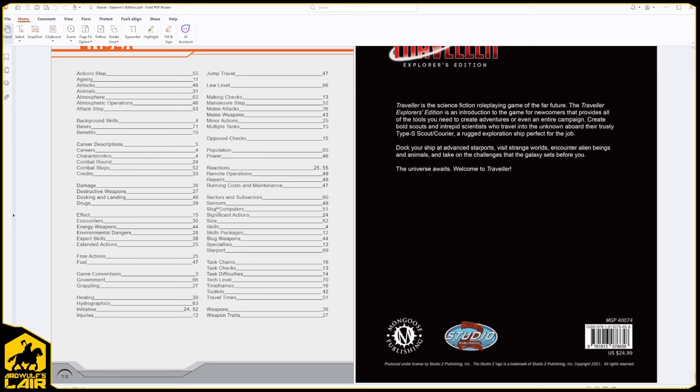You could totally run a game out of this product. It's not incredibly robust, and obviously it's not as robust as the full Traveler rules. But if you want an introductory look at the way Mongoose Traveler works, for a PDF cost of $1, this is not a terrible choice.